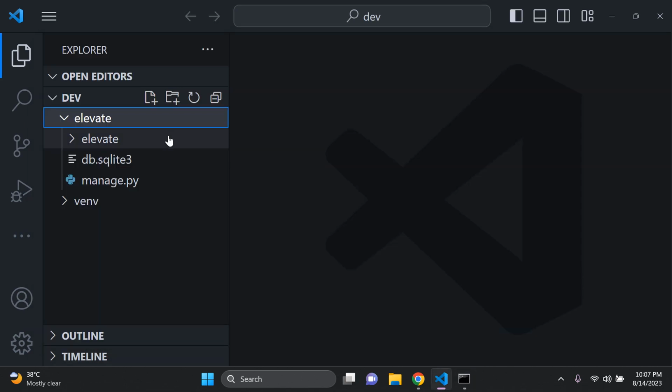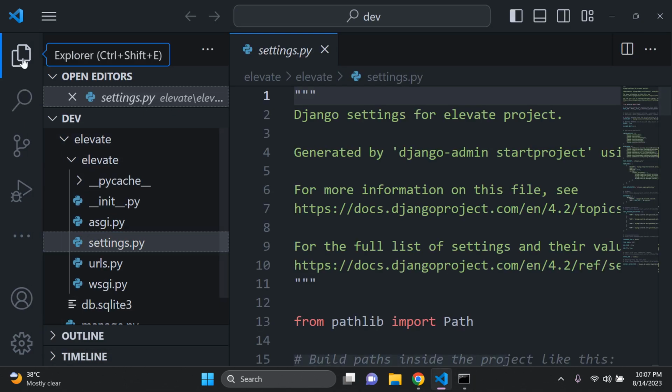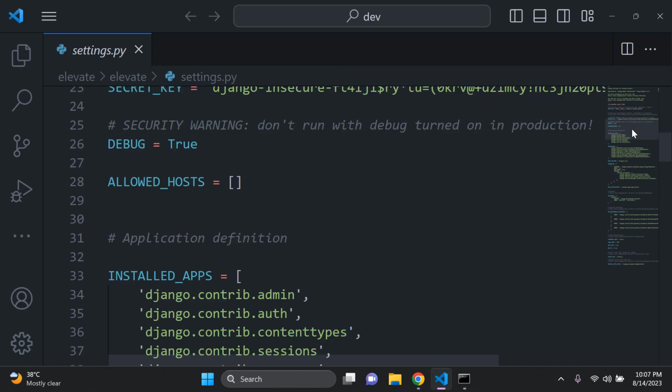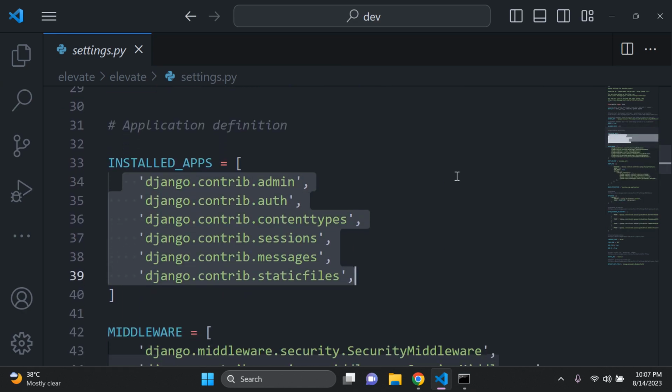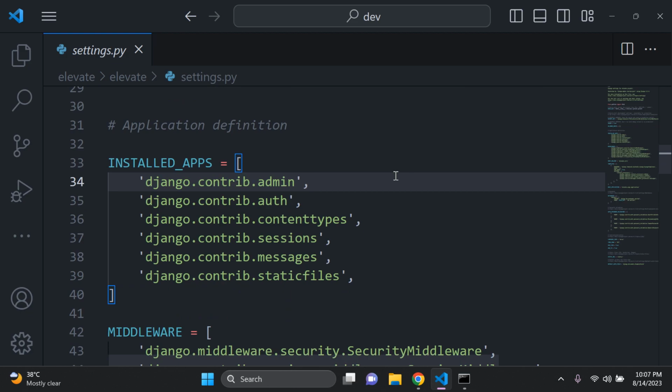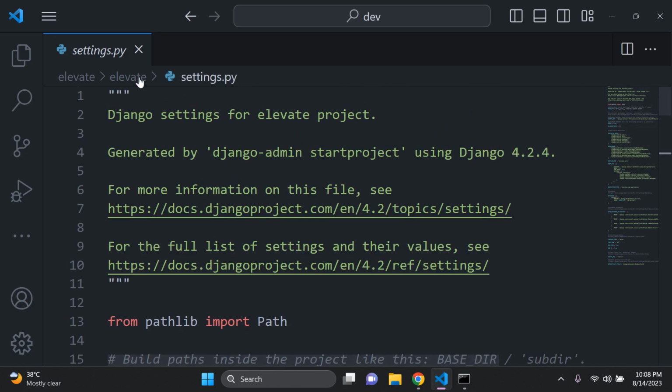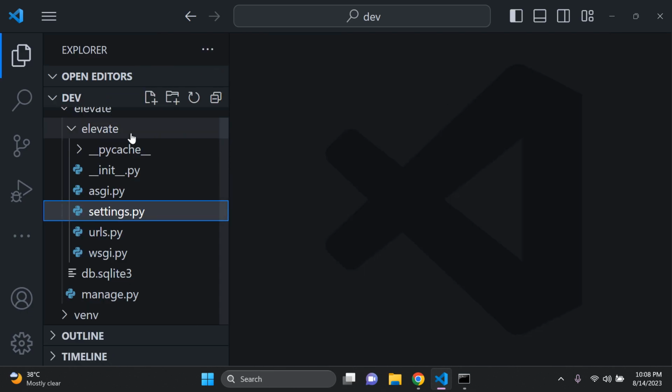Now, in terms of those apps that I referred to, if you head on to your settings.py file, you can see that we have some default apps here already set up and ready to go. Of course, what we also want to do later on is create a basic model. So we are going to need to go ahead and create a Django app, which comes with a set of pre-composed files. So let's create our Django app next.